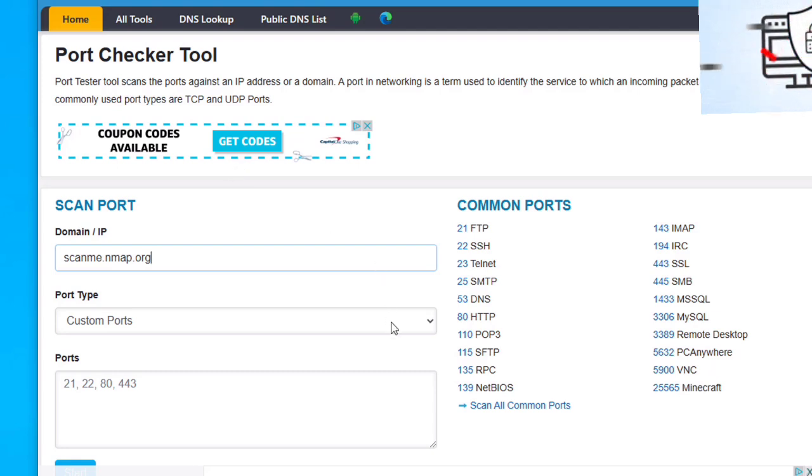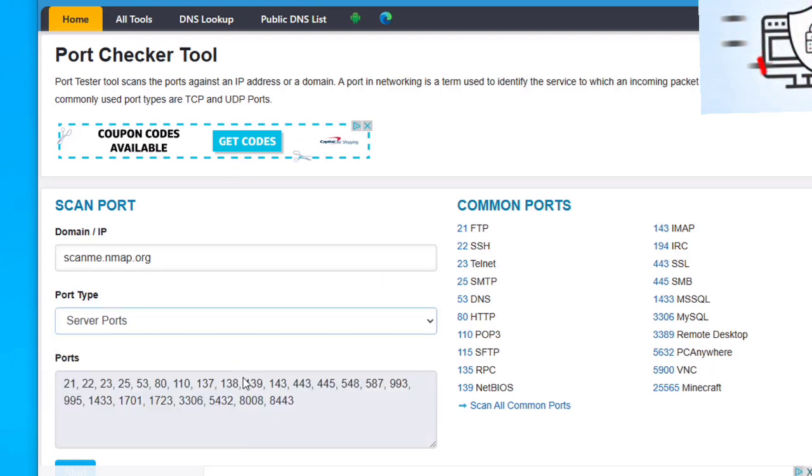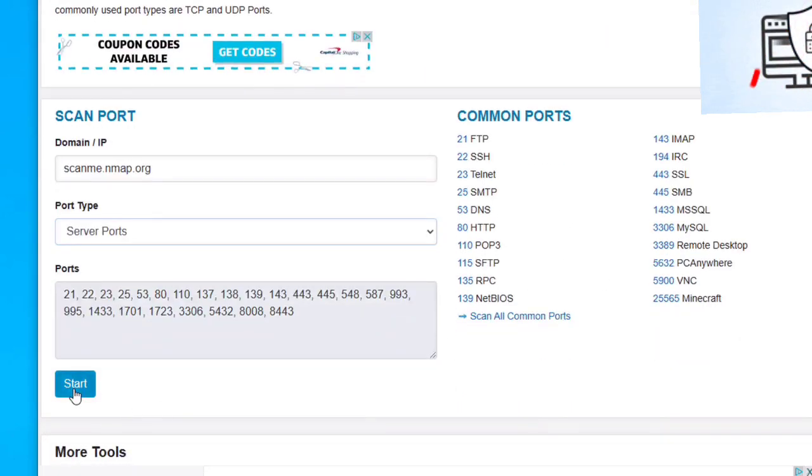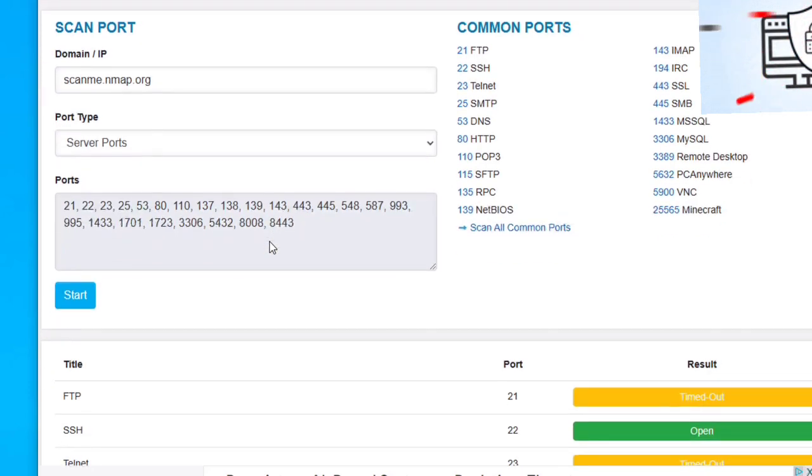nmap.org makes this deliberately available, but please don't abuse it. Scroll down here. Okay, so SSH is open. HTTP is open. The others aren't responding. They're probably filtered by a firewall. But at least we found two common server ports that are open.